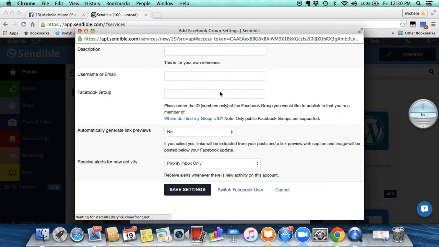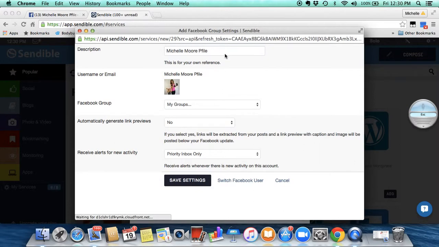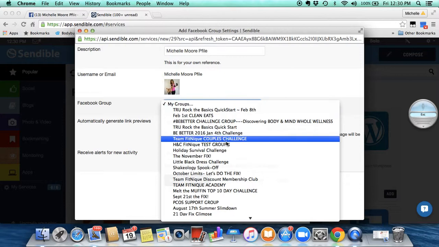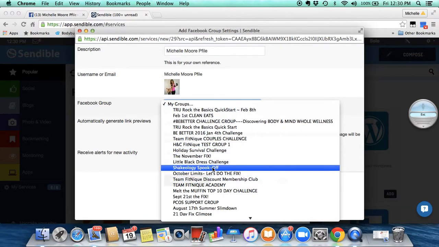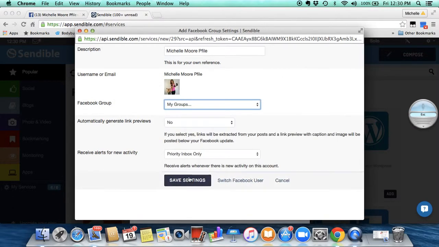So here we go. It's got my name, it's me, and then all my groups are there. So you just scroll down and find whatever group you want to add. Depending on your account, you can have a different number of groups added. I think I've got the cheapest version, so I'm allowed to have 8 groups, and that's fine. I just delete them every time I don't need them. When a challenge group is done, I don't need to post in there anymore, so I just take them away. So you would click what group you wanted, and then you would save settings.